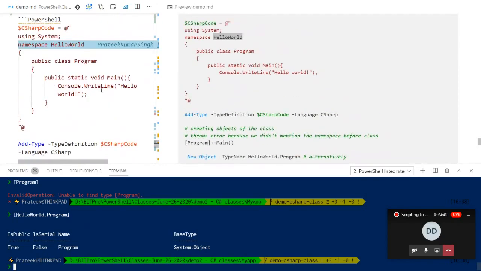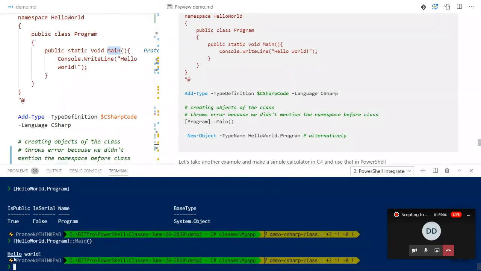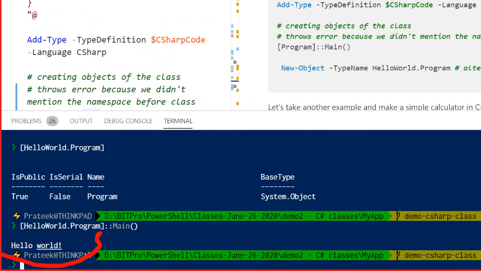And now I have the static method, which is void here. I can simply use that method in my PowerShell console. And if I run it, you will see that hello world would be printed on my screen.